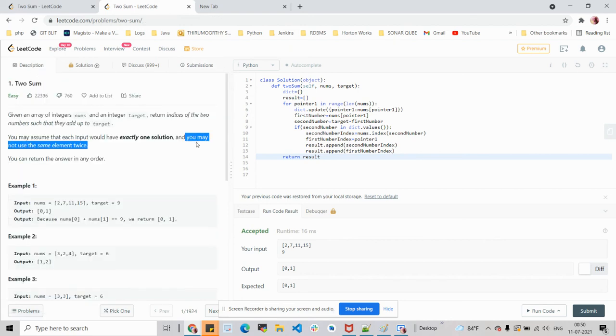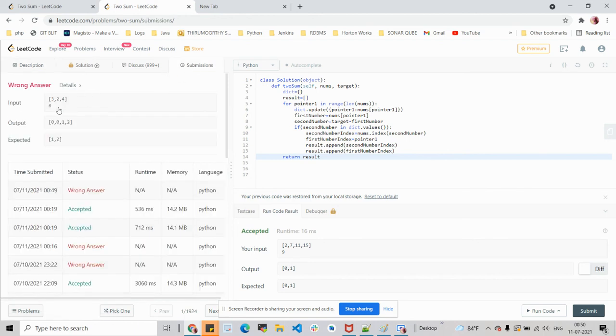Whereas in our problem statement, it says that you may not use the same element twice. So we are not supposed to use the same element twice. We haven't handled that in our code. So we have to include a condition for that. If the index of the first number and the index of the second number cannot be same. So in our case, the index of the first number is from the list.